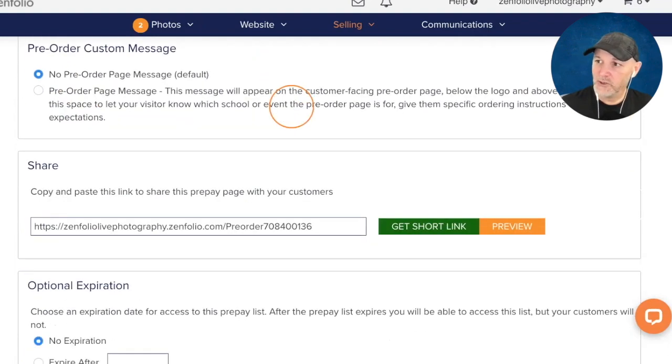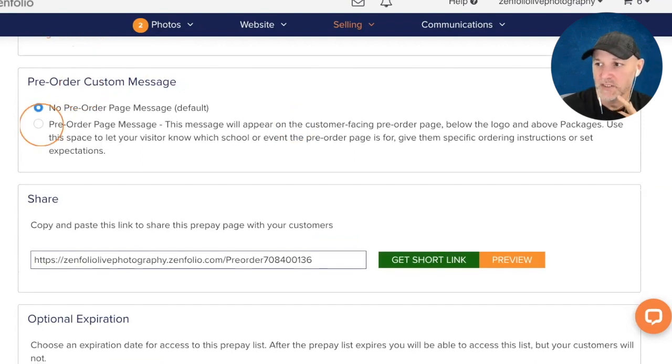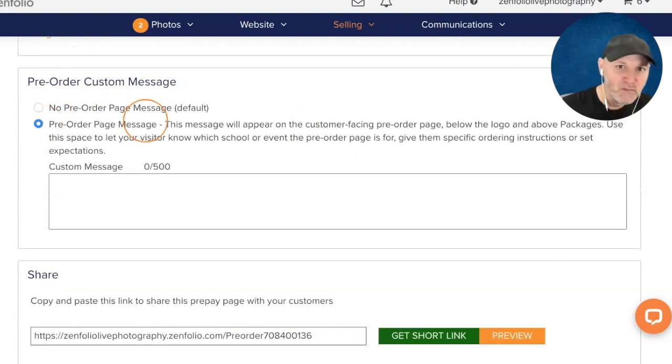The next field that you're going to look at here is the pre-order custom message. This is any kind of information that you want to give to your clients, right? Maybe you want to say something like, hey, after shoot day, please allow up to 3 to 4 weeks for your photos to be delivered, or something like that. You can put that in the custom message field.